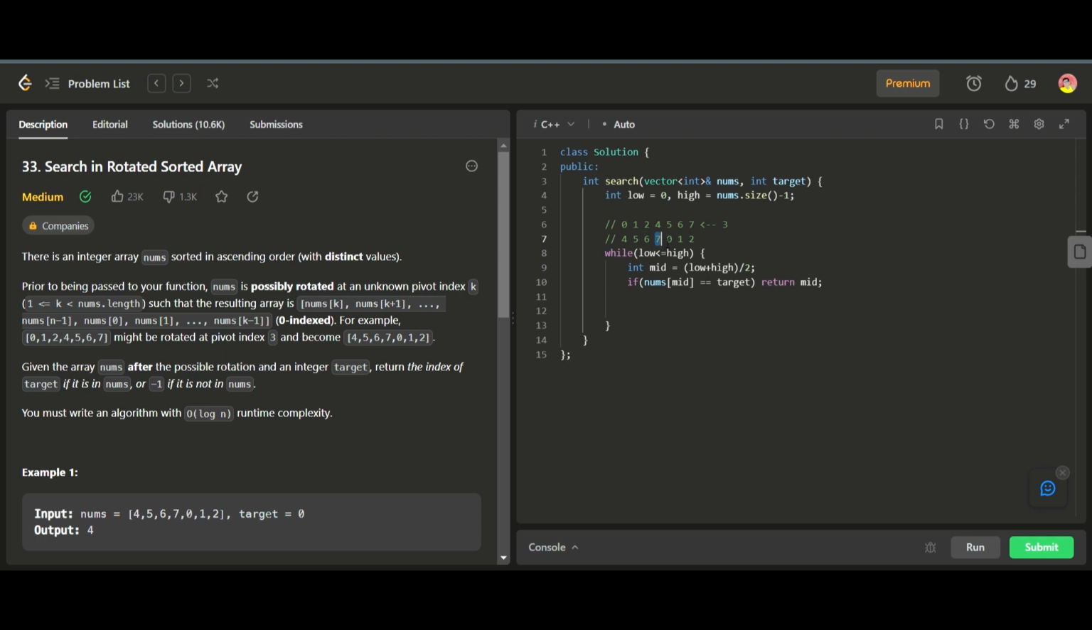Otherwise we check. If we take a look at this array, we will see that from any element, either the left side or the right side of it is sorted properly. So we can see that the left side of 7 is sorted, however the right side is not sorted. It is sorted, but there is a break here. So we can compare our target value in this half, and if it is not between 4 and 7, then it is quite possible that it is in the right half or it is not present in the array.